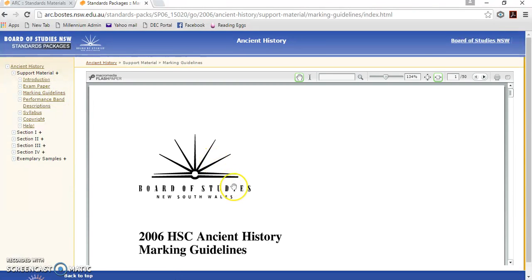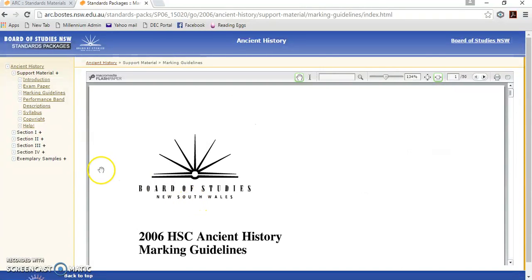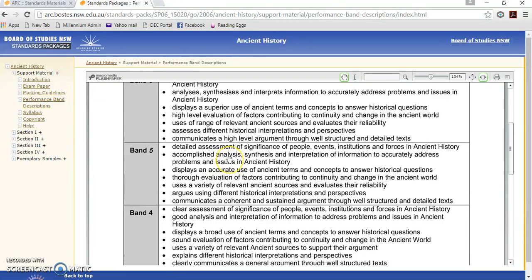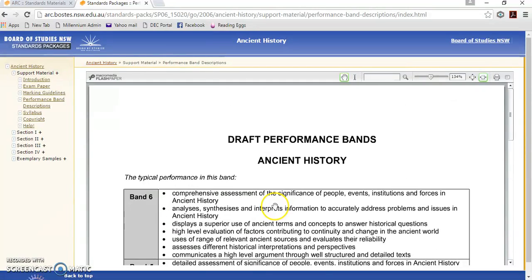These are the things that you would have gotten back from your trials, or will be getting back if you haven't got them yet. And this is what the markers in the HSC use to determine what mark you get for your answers. So it's very useful to have a good idea about what they look like and how they are used. The performance band descriptions are about what constitutes a particular band in each of the responses.